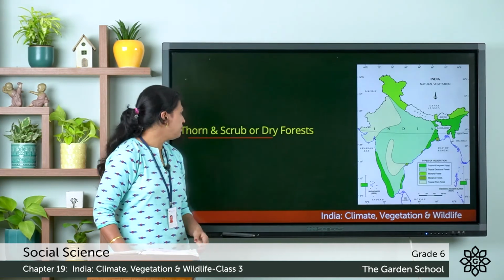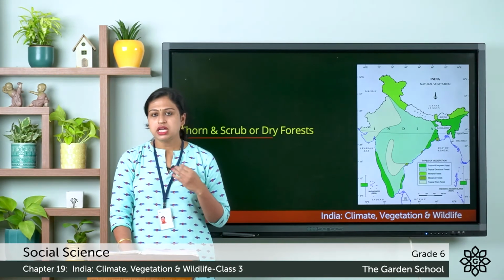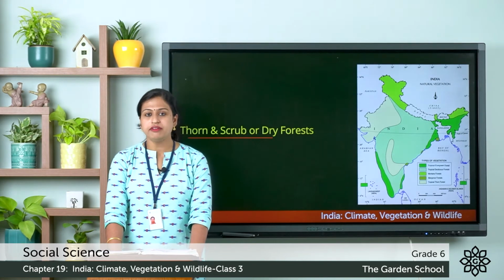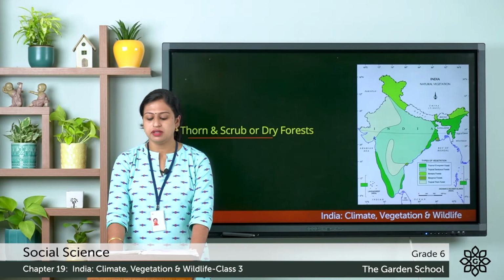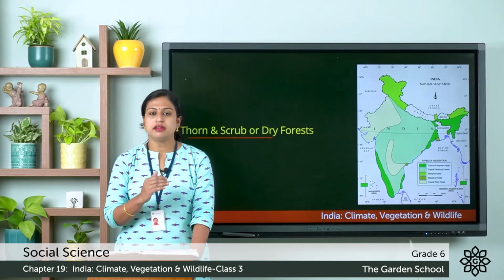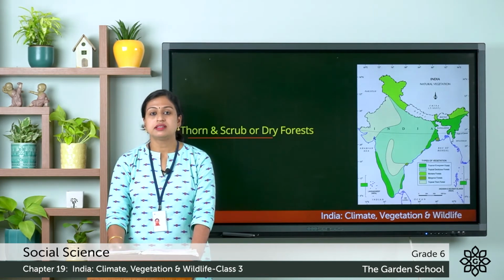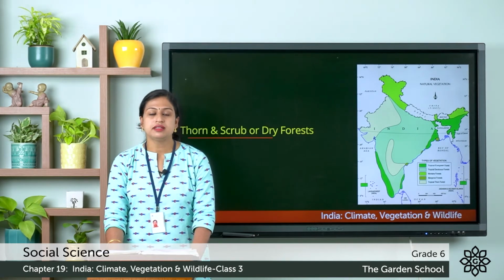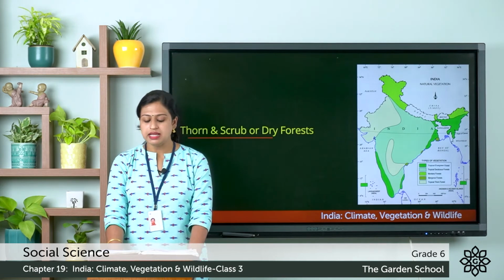Next one is the thorn and scrub or dry forest. So, here this deciduous forest gives way to grasslands and dry forest where rainfall is lower than 100 centimeter, and in areas where the rainfall is between 40 centimeter to 100 centimeter, grasslands with stunted trees are found. Here stunted trees means the trees that are unable or not allowed to grow to their normal size.